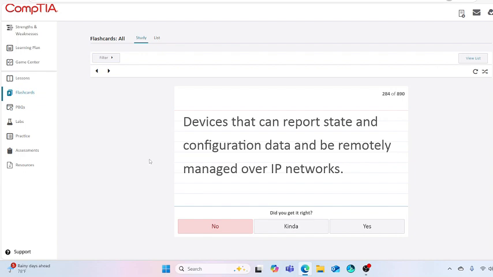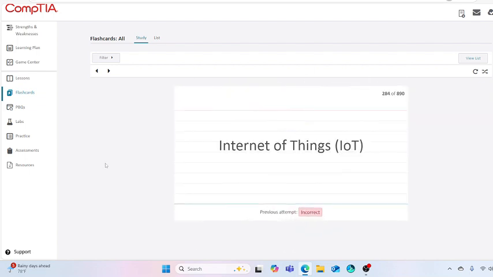Internet of Things, IoT. Devices that can report state and configuration data and be remotely managed over IP networks.